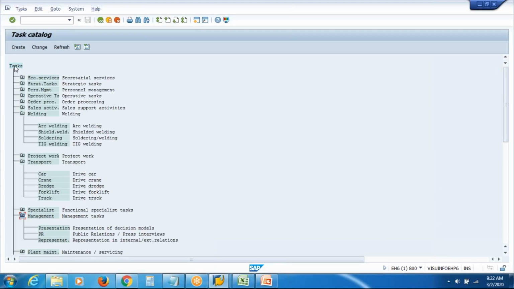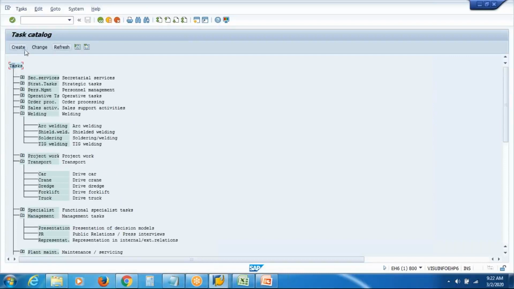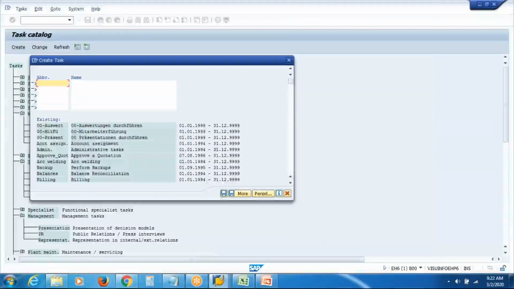So if you want to create a task catalog or task, click on task and click on create. There will be individual tasks also here. If you scroll down, you are seeing all these individual tasks. Now let us say production executive related tasks. Production executive tasks, this is the catalog that I'm going to set up. So save it.